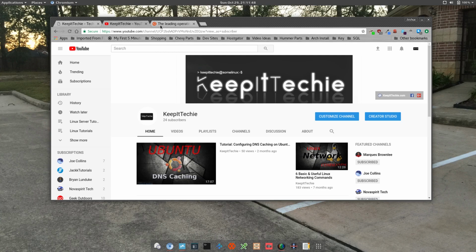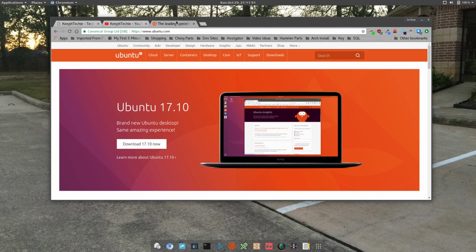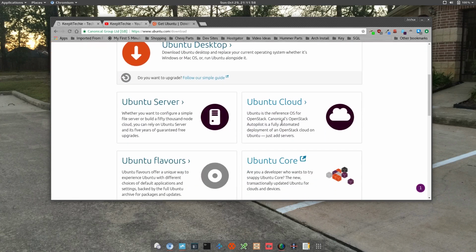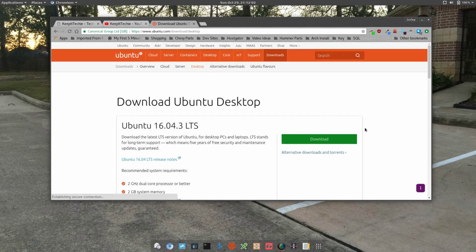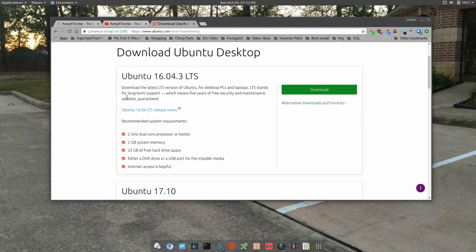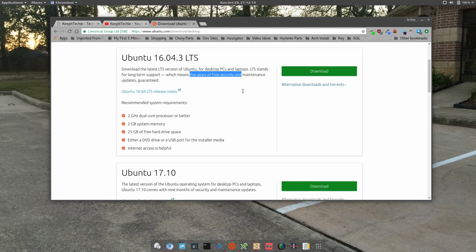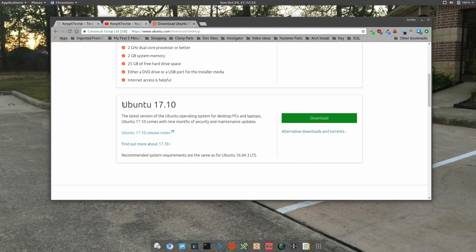So let's go to their website. I already have it pulled up, but anyway, just to show you guys how to download, you just hit download. Let's go to the desktop. Okay, and first, just make sure you click on the right one, because 16.04 is still the long-term release. Like I said, they give updates for like 5 years or so. And the one we want is the Ubuntu 17.10 right here, which is the latest version. It only has like 9 months of security updates that it's maintained for.